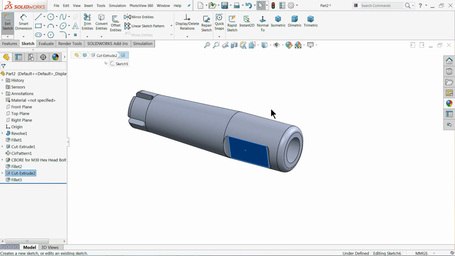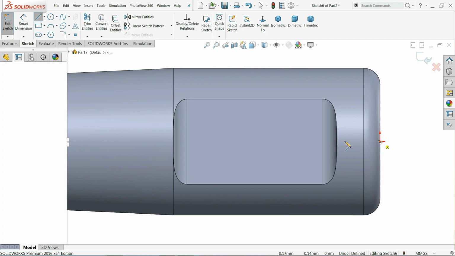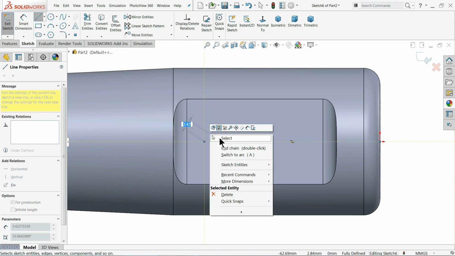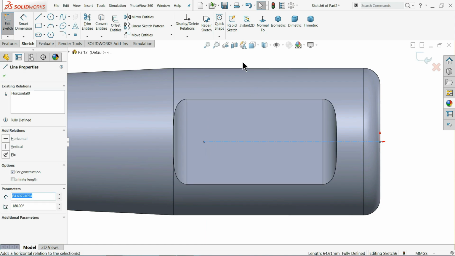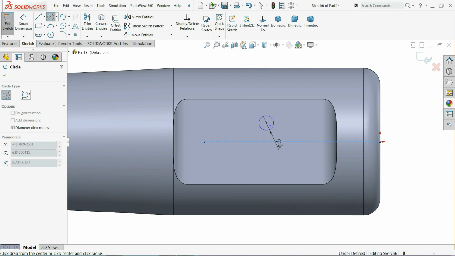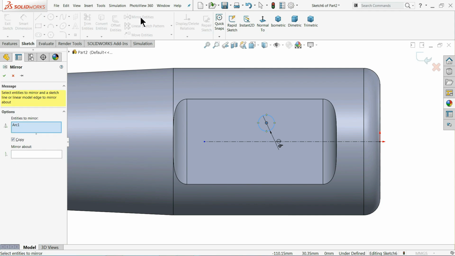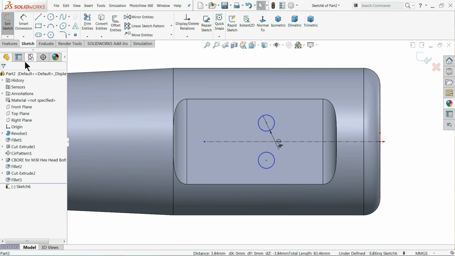Select this face, sketch normal. Now here we need to make a hole, so let me draw a center line. Make sure it is horizontal. Let me draw a circle, and this diameter 6 millimeter. Click mirror entity. Now here choose mirror about, choose this line. See, okay.